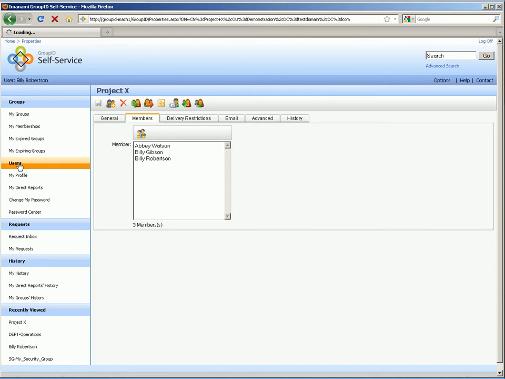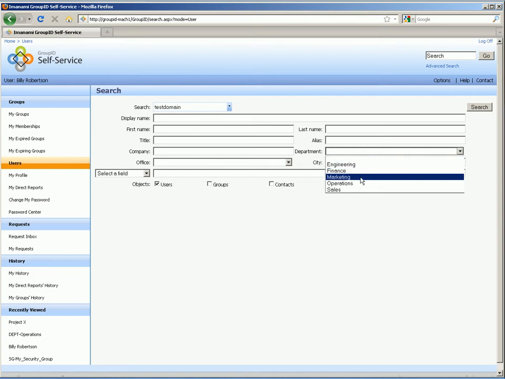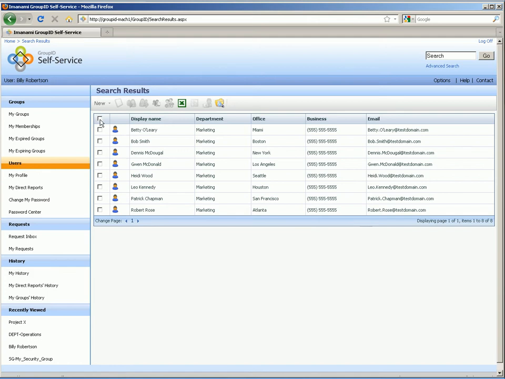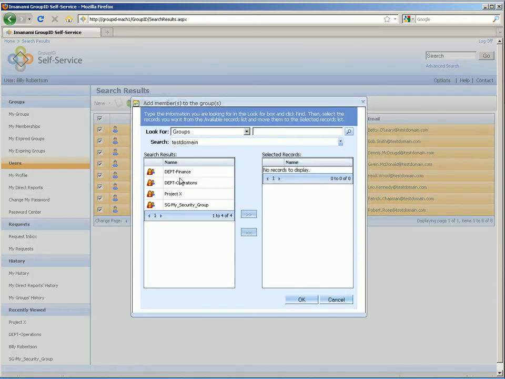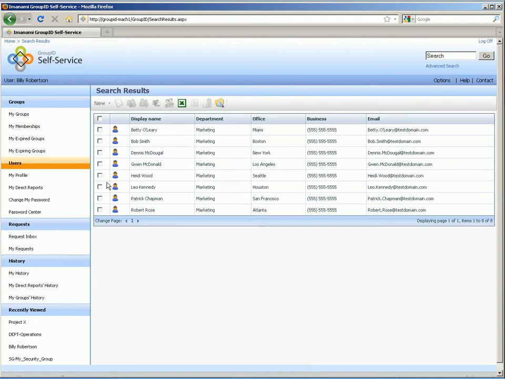Another way he can do it is he knows that everybody in marketing who's a manager needs to be a member of the group as well. So he simply goes into advanced user search, types in marketing, puts manager in the title field, and does a search. He sees that all of these users need to be members of the group now, so he goes in to add these members to a group. It's as simple as it pulls up a listing of all the groups where he is the owner or has authorization to add people, selects Project X, hits OK. Then all of these members are now a member of the group.